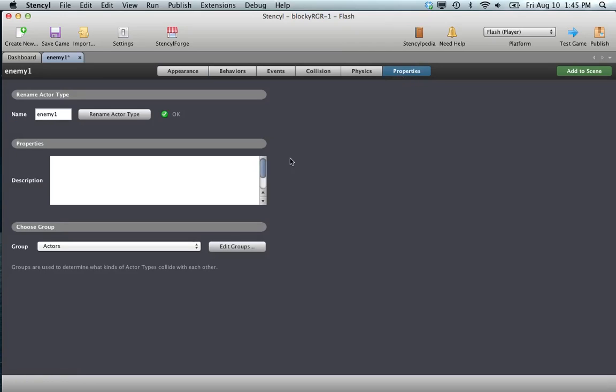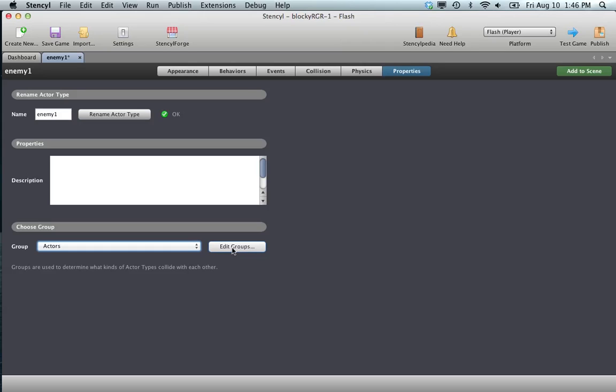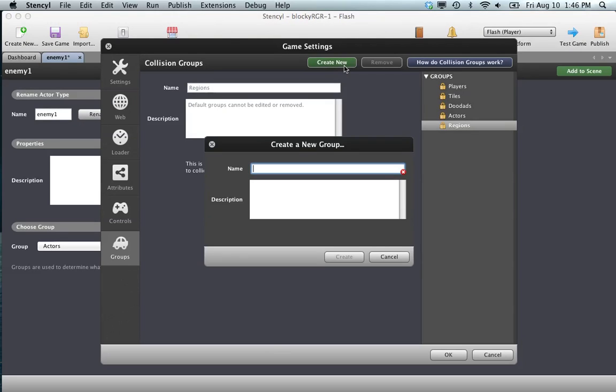Next thing we need to do is add the enemy to a group. If we go over here to the groups, we can see there's no enemy group, and we want to create an enemy group. So what we're going to do is click on edit groups, and I'm going to create a new group. I'm going to call this one enemies.